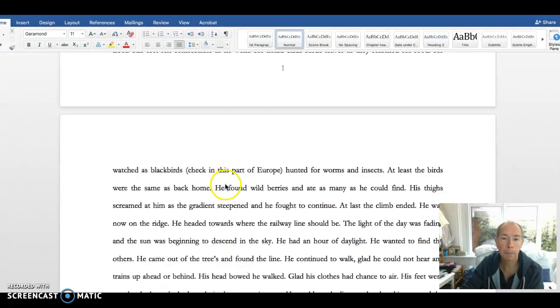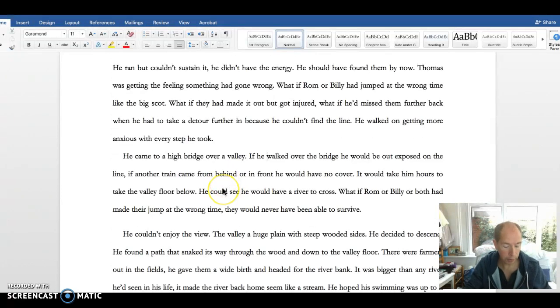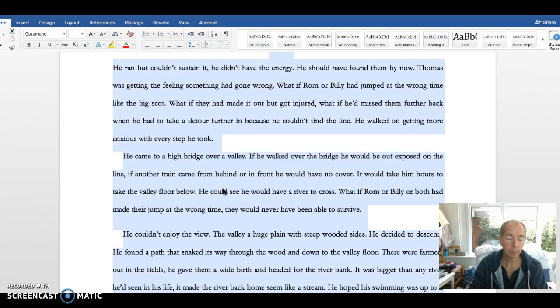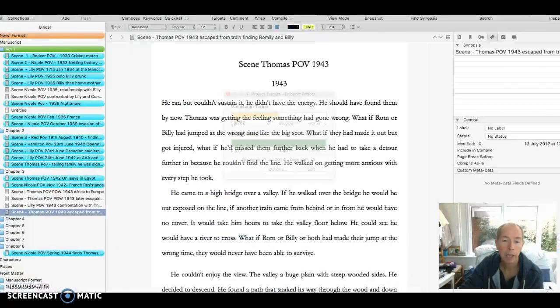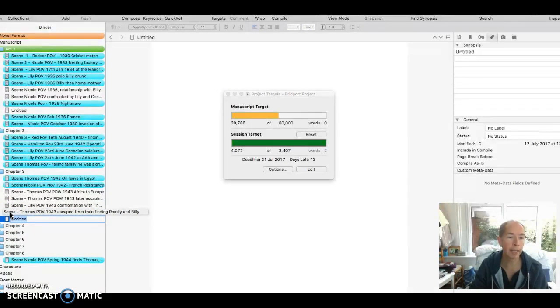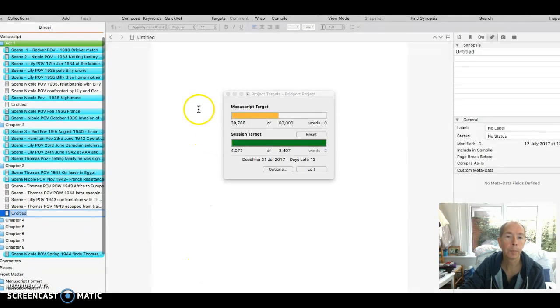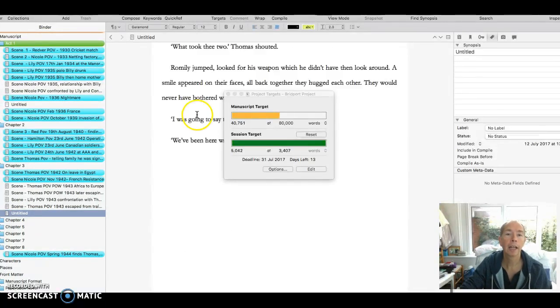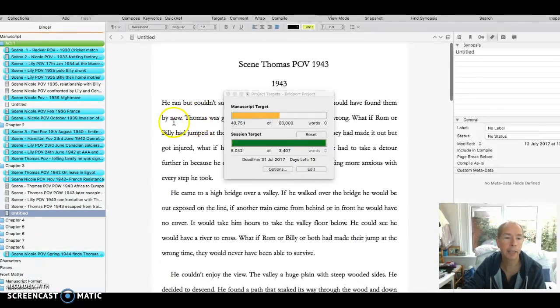So once my scene's completed there in Word, as I'm on a Mac, I do Command A, and then I'll do Command C to copy it, so that goes to your clipboard, and then I can go in Scrivener and paste it into the document. What I had already done was created a new scene, which is Command N. You can see here I've got an untitled scene, and then Command V, and there you go. That scene is now in Scrivener as untitled.